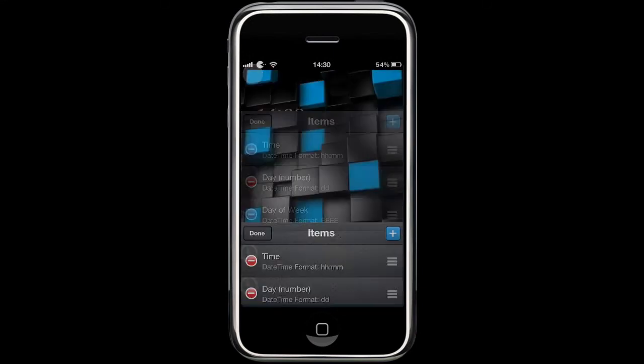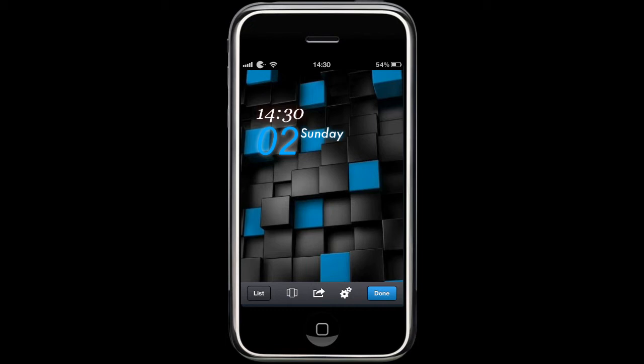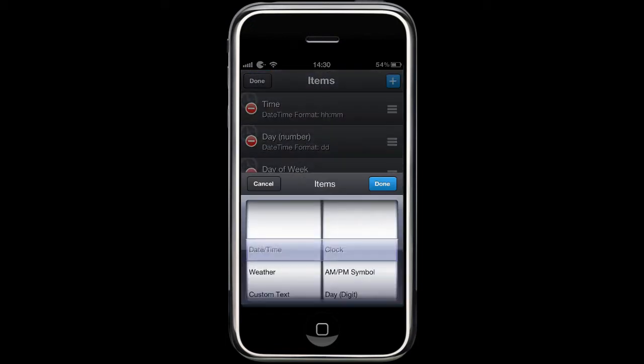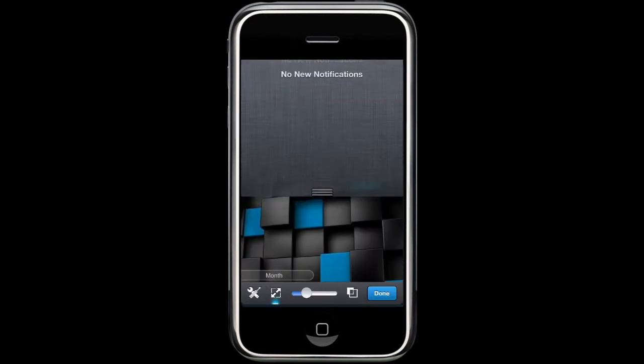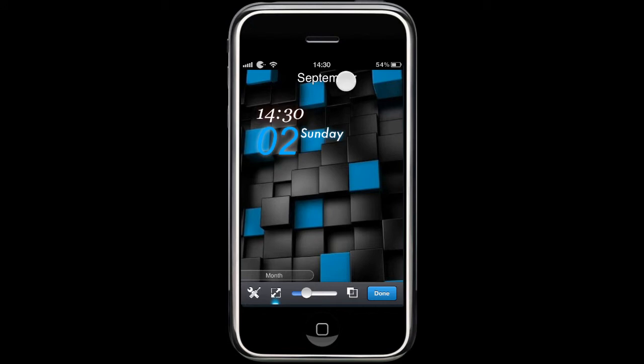So the next element is the month. So I'm going to skip to the next element as well, so that we can see the finishing of the lock screen.